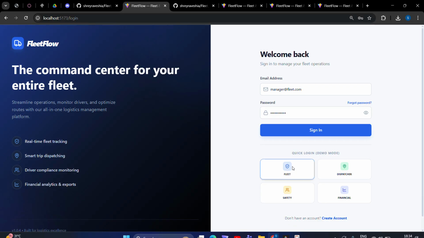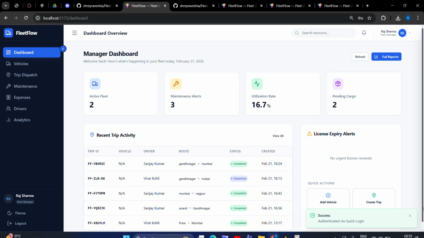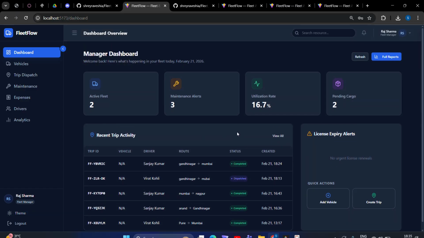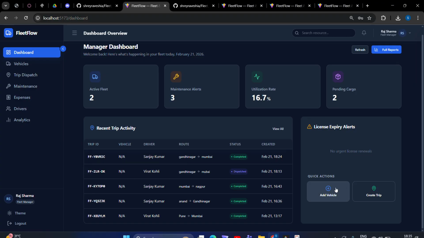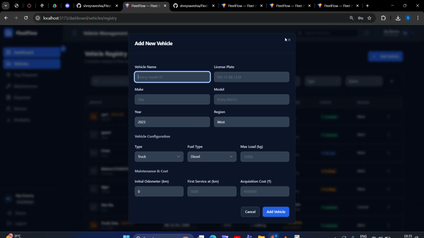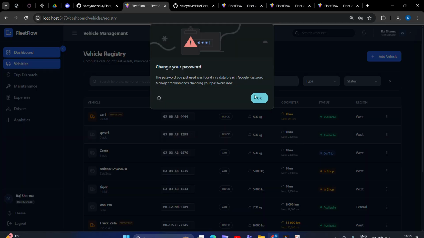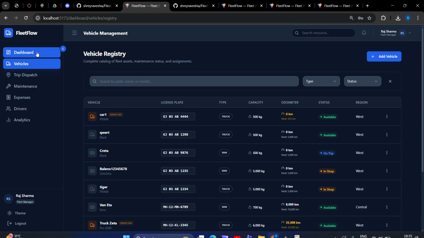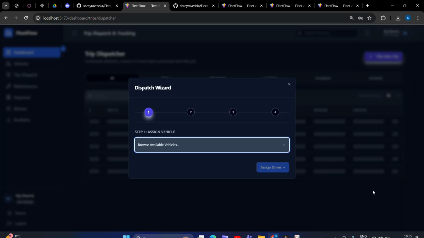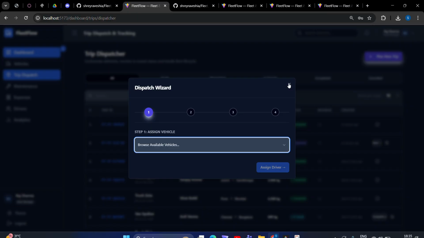Let me conclude all of the things. This was the fleet manager. We can do anything from here. This is the main boss. We can see pending cargo. We can add vehicles from here, and we will be directly taken to the vehicle section. We can create a trip, and we will be directly redirected to the trip dispatch.